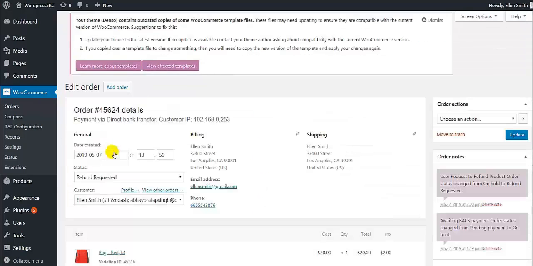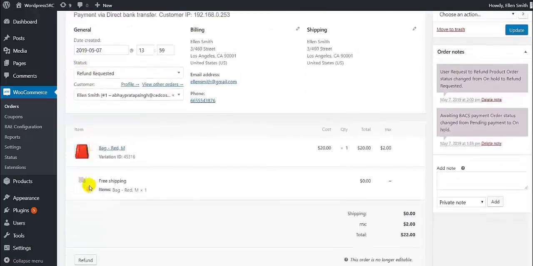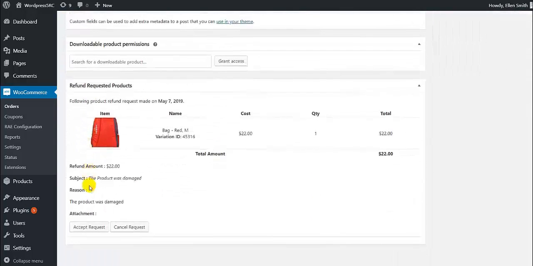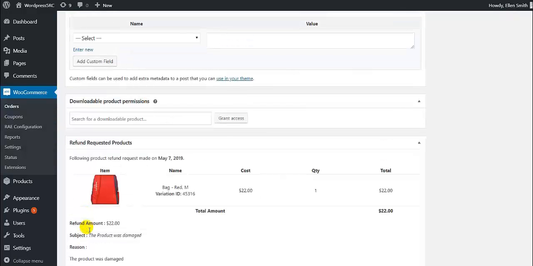and this is the edit order tab. As you can see, there are the various order details with the status of refund requested. So simply scroll it down and click on accept request. So the request has been accepted, and then click on refund amount.